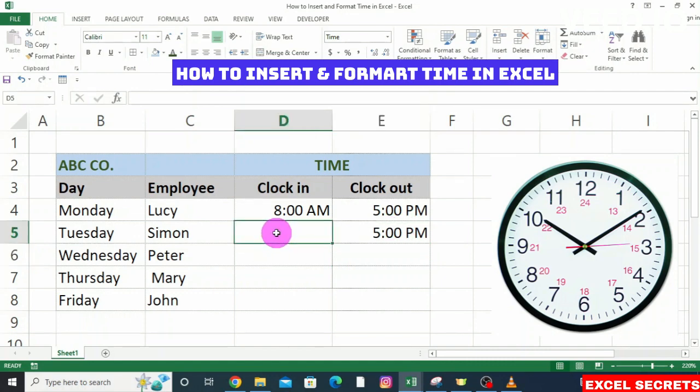So let's say Simon started work at 7:30 a.m. Let's type 7 and then colon, then 30, then press enter. There you go. So this is how you insert and format time in Excel.